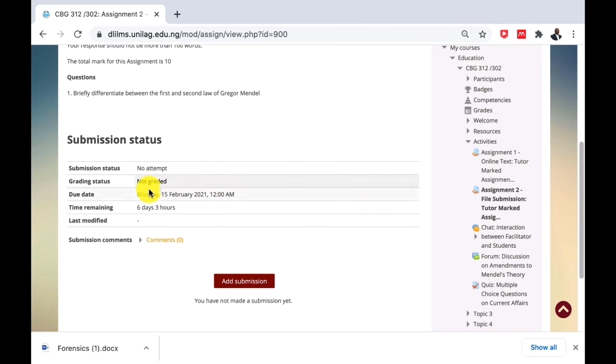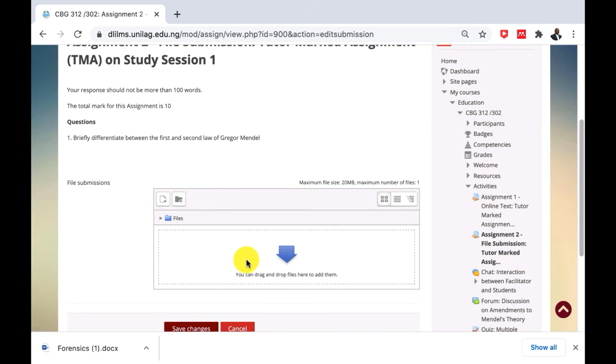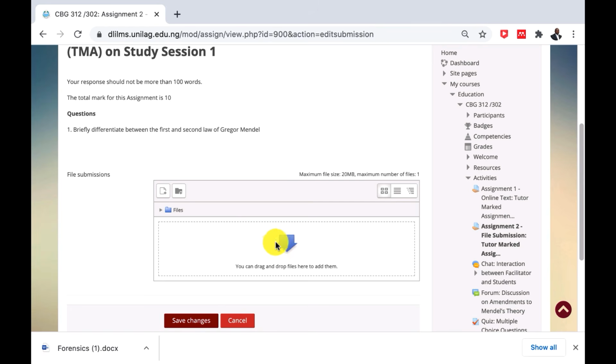Now, of course, look at your status again. It is yet to be attempted. It's not graded. Now, when you have already answered the questions outside of Moodle, outside of this learning management system, all you need to do is click Add Submission. Of course, you need to close the file and then attach it. So click on Add Submission to start the attachment. And of course, you can see this downward pointing arrow is asking for the file.